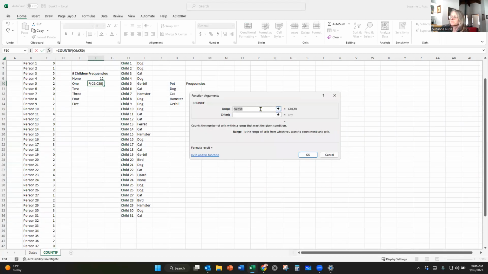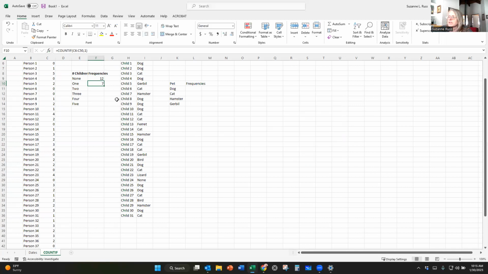Don't hit enter yet. So what I've done is I've gone back up and clicked on the FX, and now there is where I started in this formula. So it's typed in C6 through C50. We're not done with our formula until we tell it what to count. So let's tell it to count 1. And now we can hit enter or OK. And it says that we have 7 of these participants with 1 child.